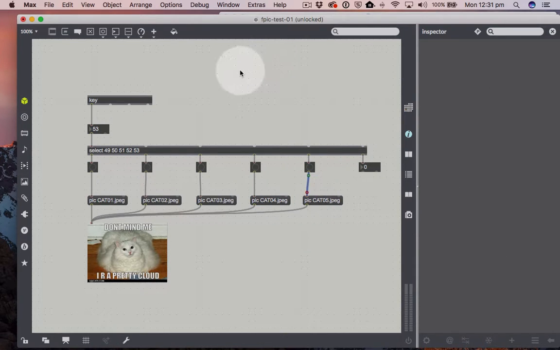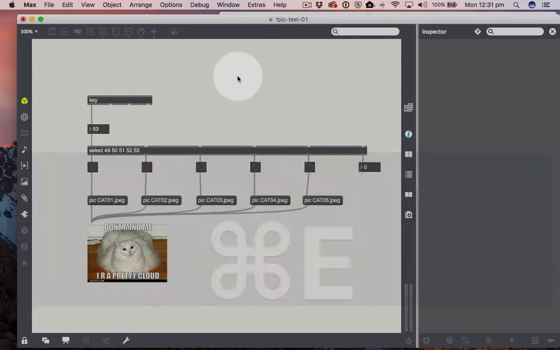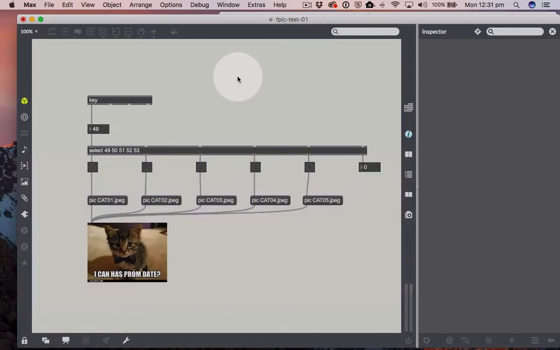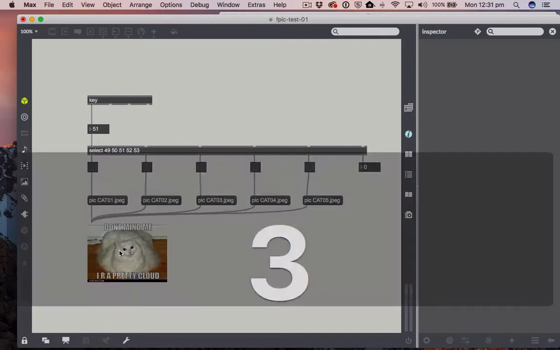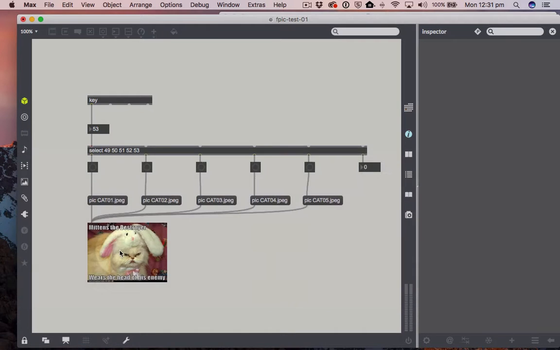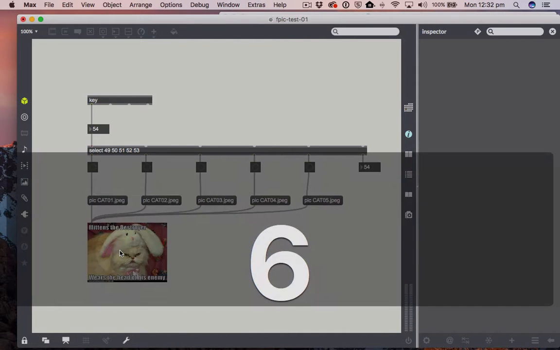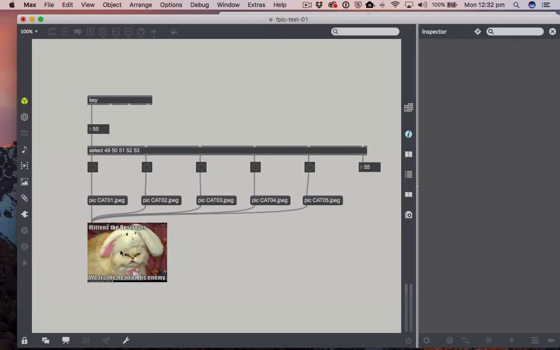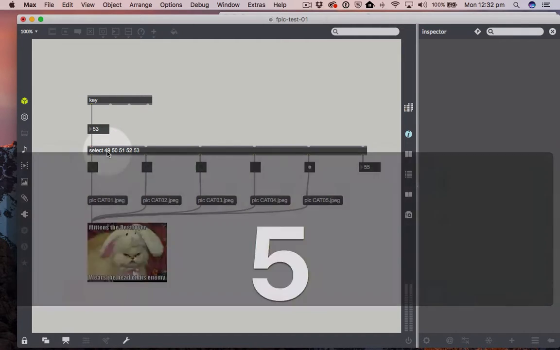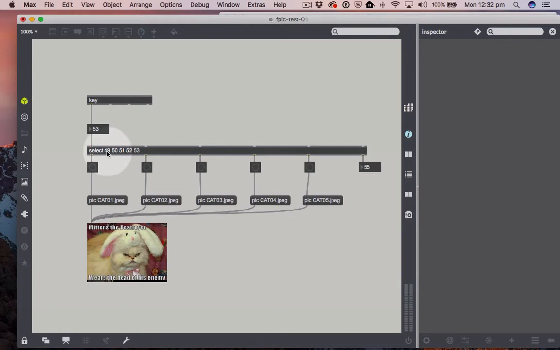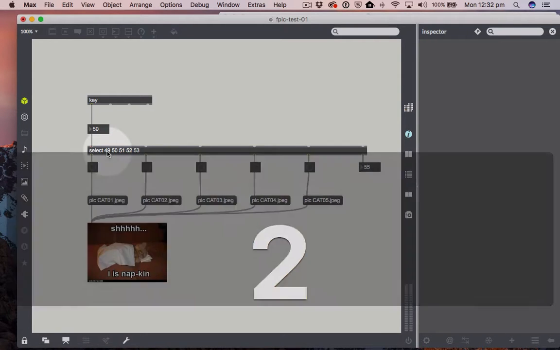Okay, so let's test this out. Lock the patch and I go 1, 2, 3, 4, 5, 6. 6 is 54, 7 is 55, but we're not selecting any other numbers here. All we're selecting at the moment is 1, 2, 3, 4, 5. And that's changing the images. Great.